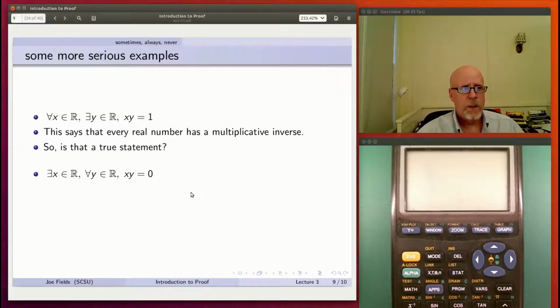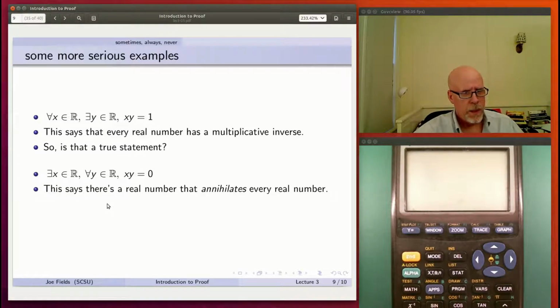Here's another one. There exists an x in the reals. We'll see how the quantifier has been switched around. There exists first. Right? This guy was for all first, and then this one is there exists first. There exists an x in the reals, for all y in the reals, the product is 0. Can you think of what that would be? Or is there? Maybe that's not true. Let's see what it means. This says there's a real number, and that is actually a technical term, that annihilates every other real number. That is, multiplying by this real number x just kills them off, turns them to 0. Is that a true sentence?